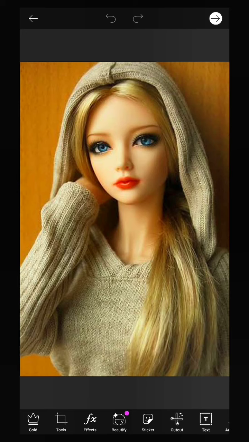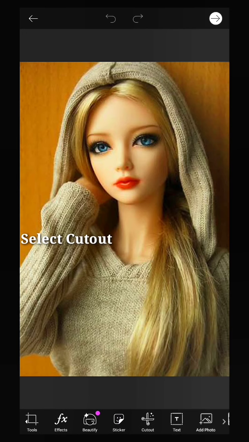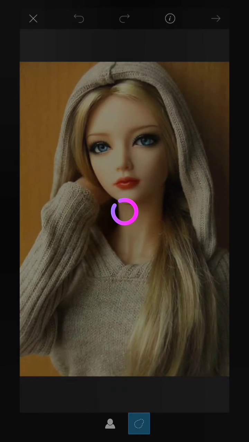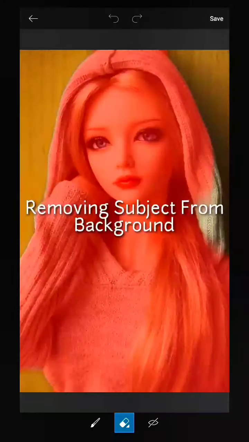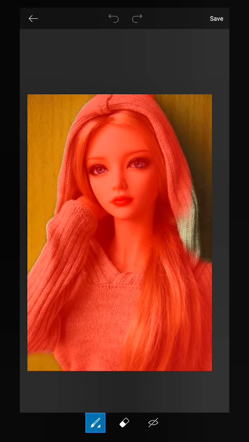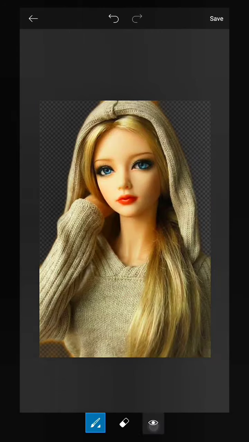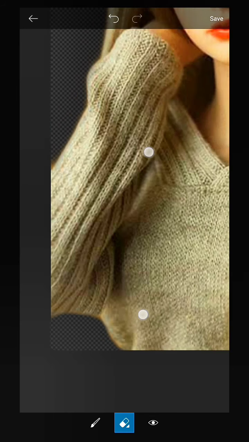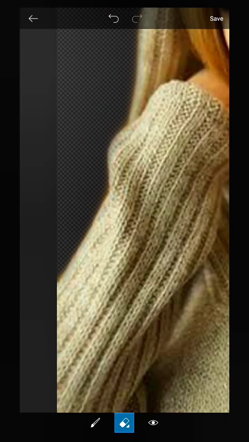First, we have to select the cutout tool, and we are going to remove the background from this image, which means we are going to select the subject. Removing the background is almost done, and we are just perfecting the sides of the subject, which means we are removing this background perfectly.